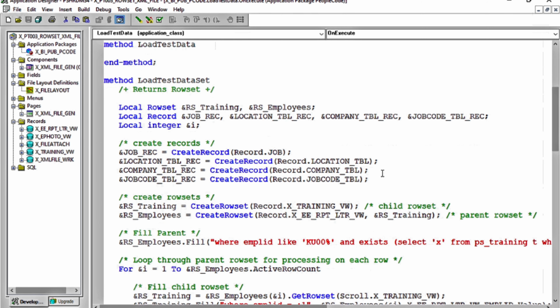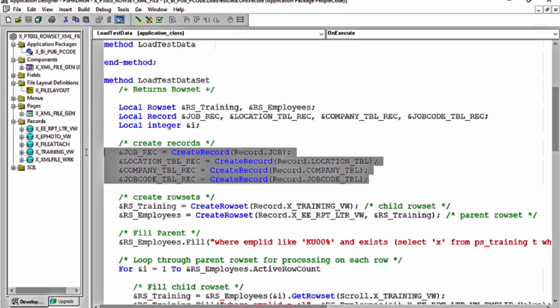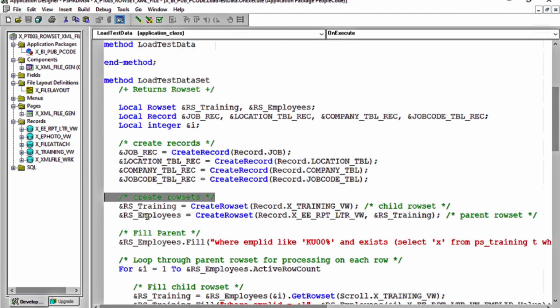Looking at the load test data set method, we are declaring our variables and our records. We are going to do one of the great things we can do with a rowset as a data source: enriching the data after the initial pull. This is much better than PS Query where we'd have to get all the data in one huge bite. We select our main data and then enrich that data using smaller targeted updates. This is faster and much more efficient than PS Query.